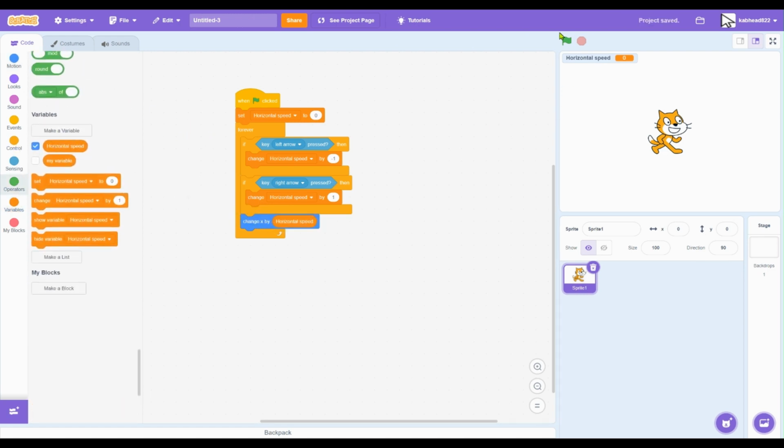So now you can see a little change here. It moves so smoothly. But now look at this. If I just hold it like this, it just keeps going faster. It doesn't stop going faster and faster. How to make a limit for that, guys? It's going to be simple.